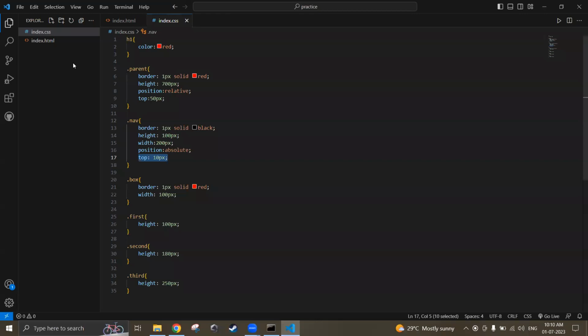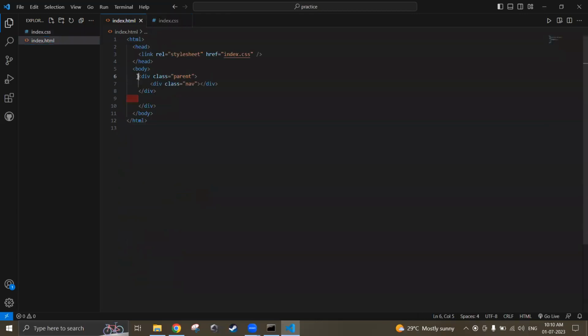Okay. Let us have some boxes. No problem. First let us place 3 boxes on top of each other. How do you place 3 boxes on top of each other? Because if I create boxes, they will be placed side by side. They will not come on top of each other. What can I do? I can use position relative and then move them on top of one another. Let us see how to do that.